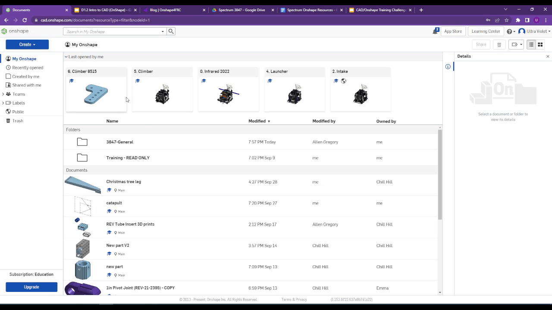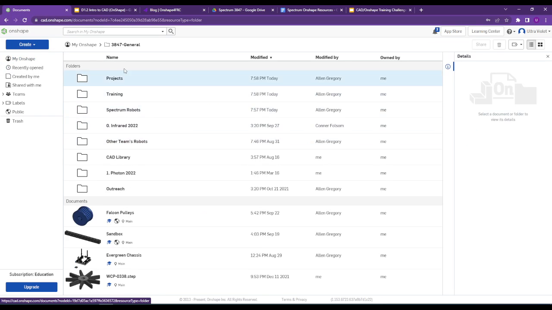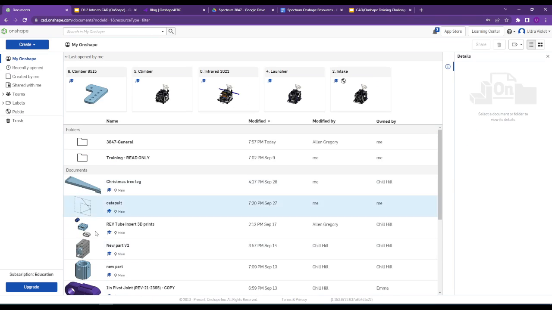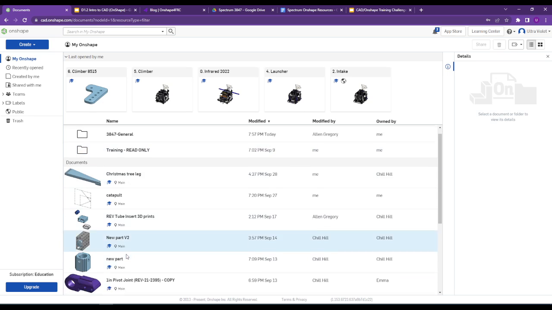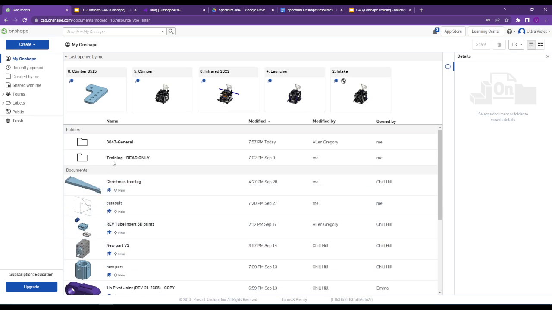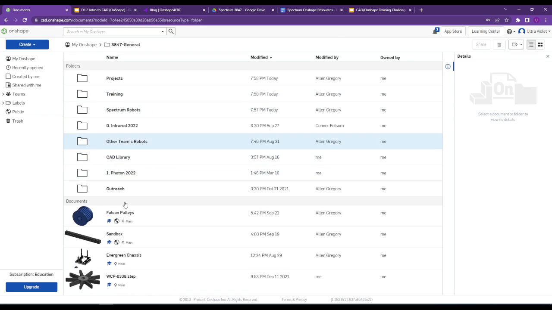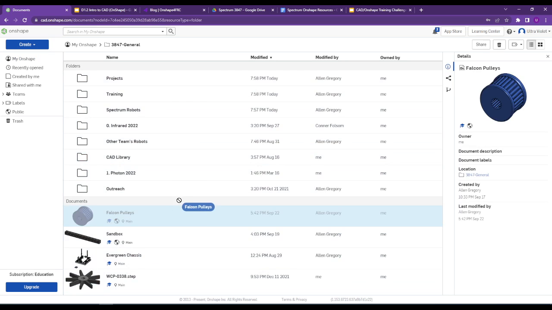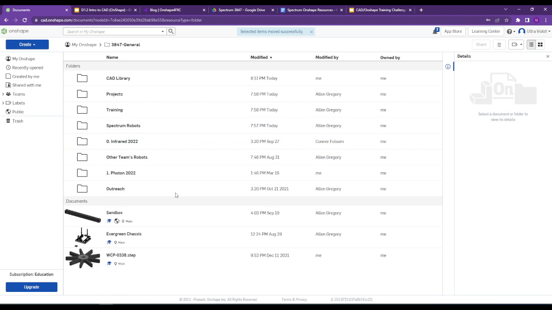Okay, so let's look at Onshape real fast. So when you get your account, you'll have your My Onshape, and you'll have the parts that you've made inside your own Onshape if you create documents. But then we'll eventually get the 3847 general folder, which is our team folder. And in here we have several different things. This should actually move to CAD library, so I'm going to go ahead and do that.